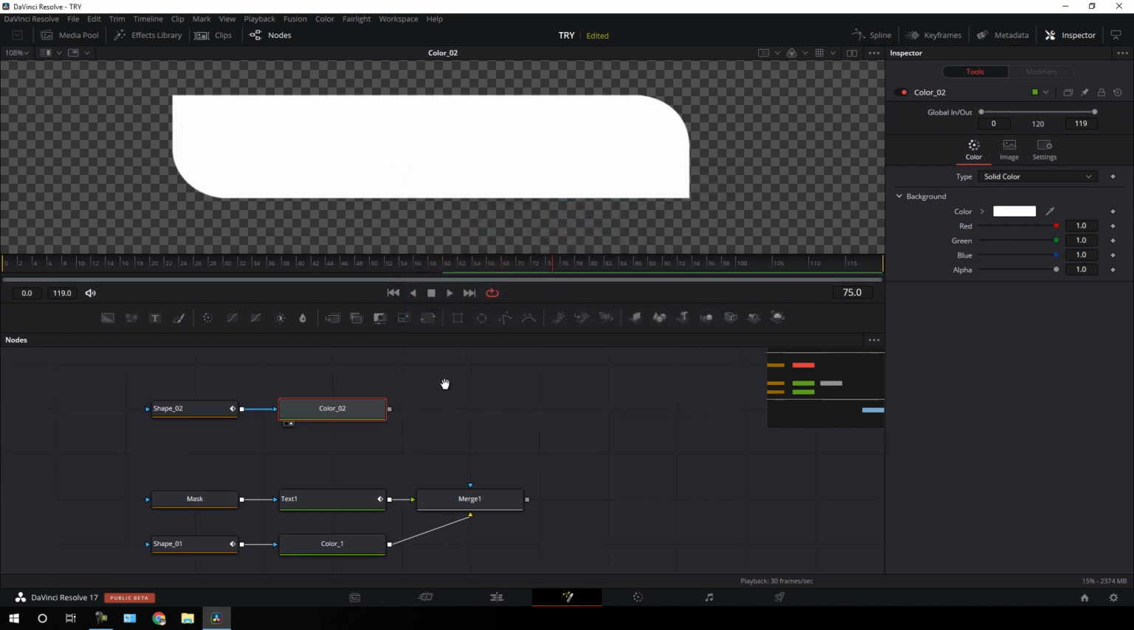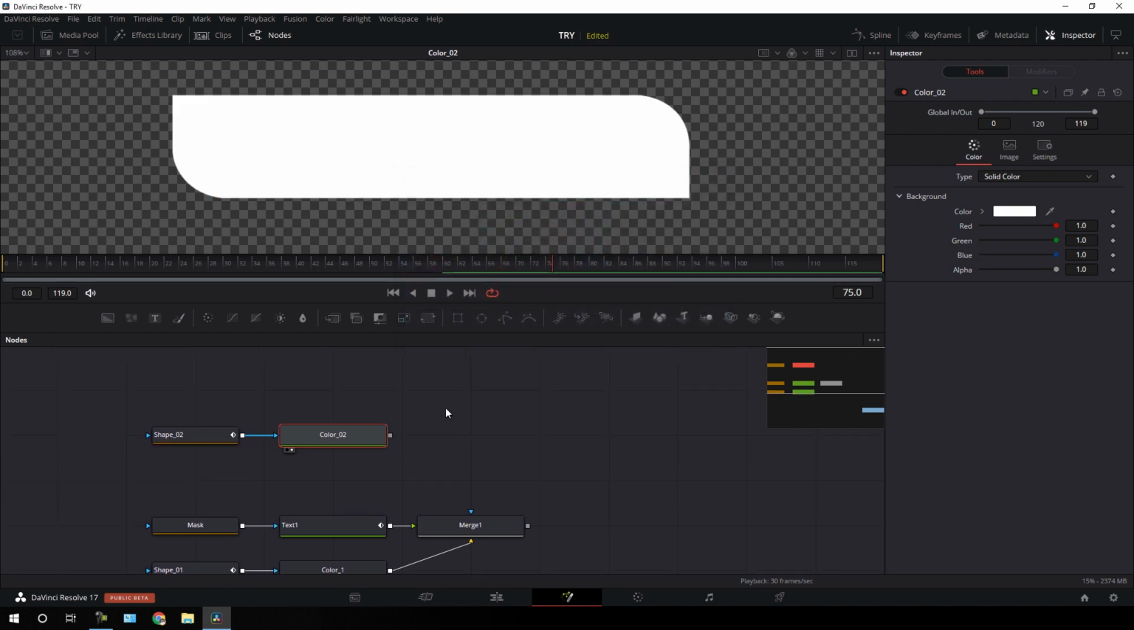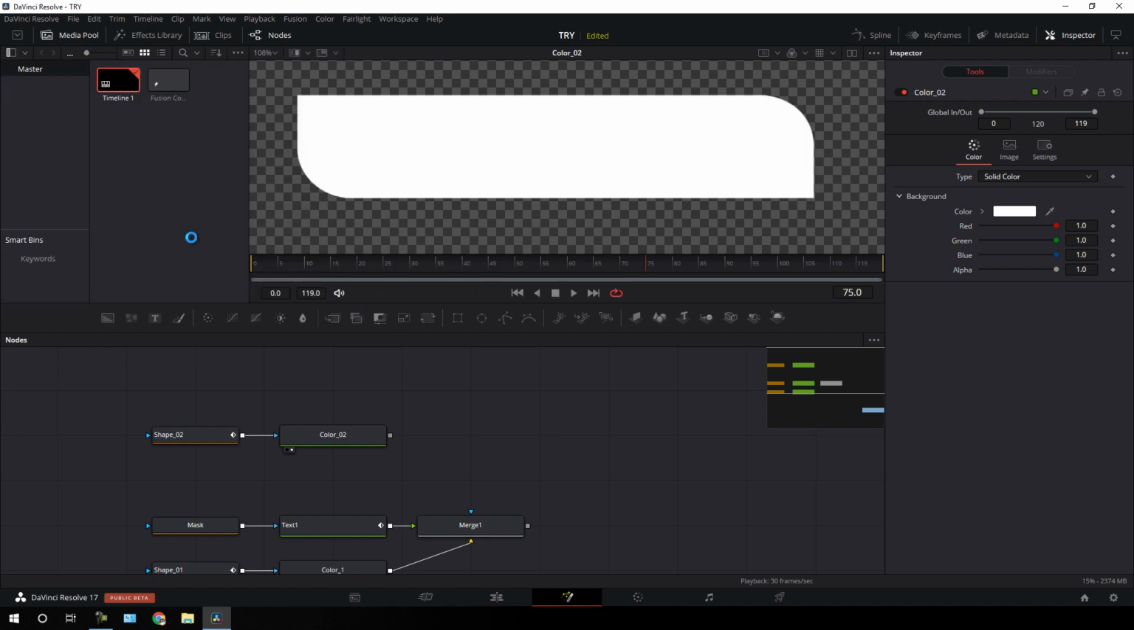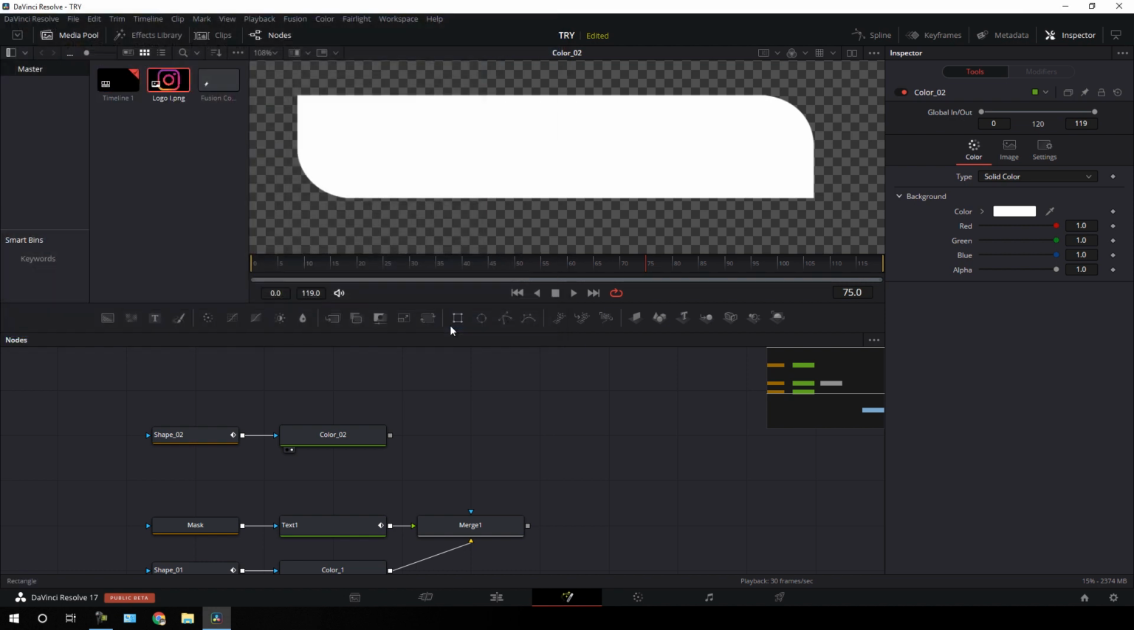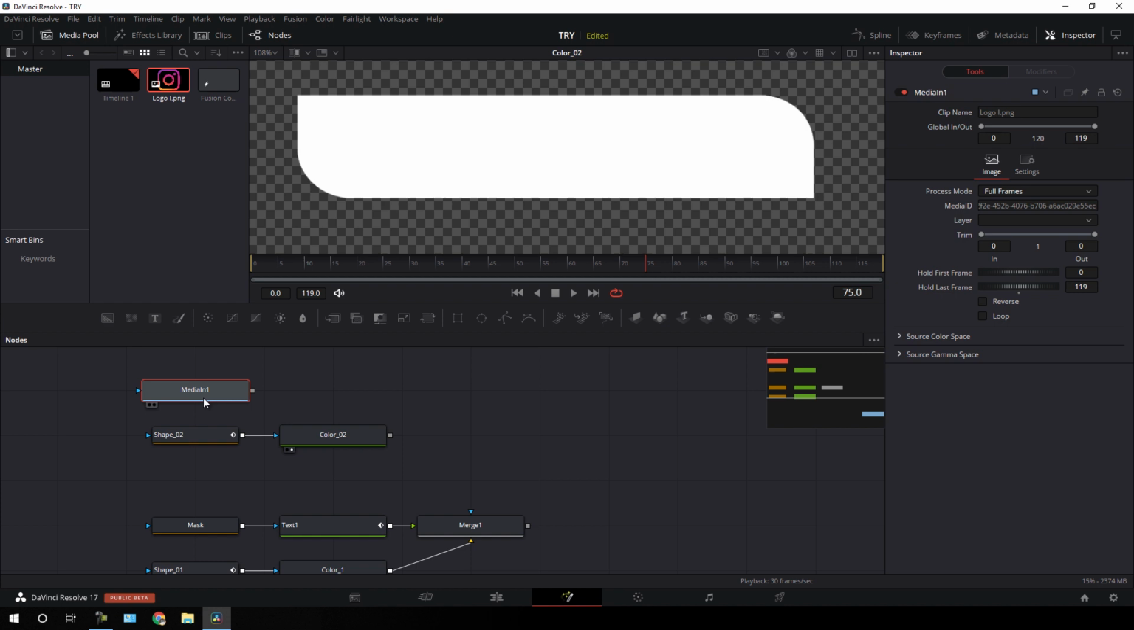Hit OK. And after that we have to import our social media logo. So just go to this media pool, right click on that, click on import media. Let's import one of our social media logos. So just go to the link and download these social media icons and click on open. And now let's drag this logo onto this flow window, hit F2 on the keyboard, call it logo.